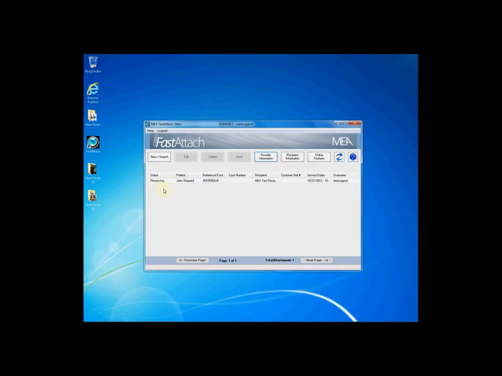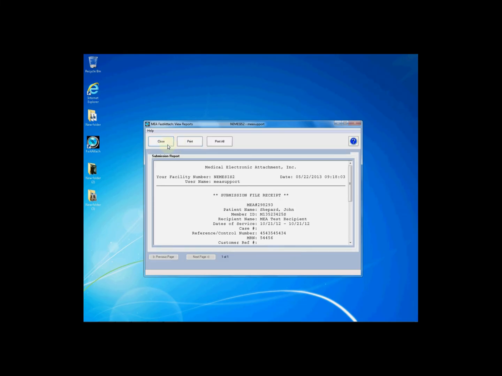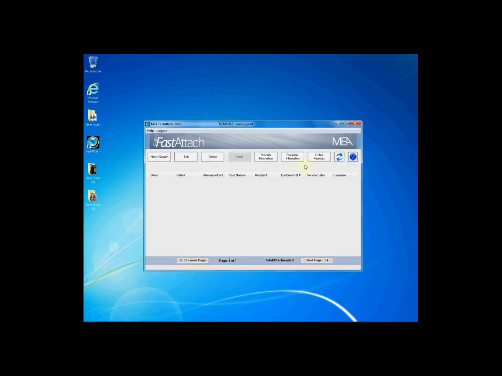From the main screen, you will see a status of processing. Click the Refresh button located on the right-hand side to change the status to Ready to Send. At this point, you may click the Send button located in the center of the screen to send your documentation to MEA's repository. You will receive a submission report notifying you that your documentation has now been sent. This concludes this instructional video.